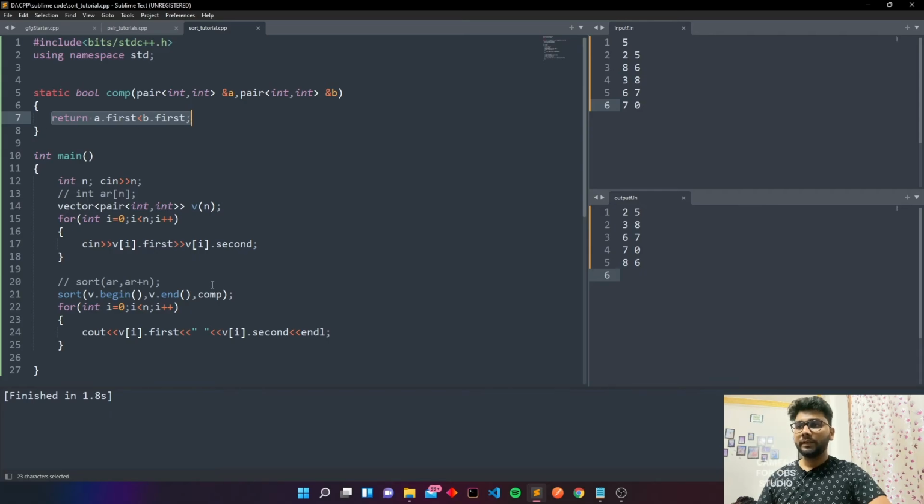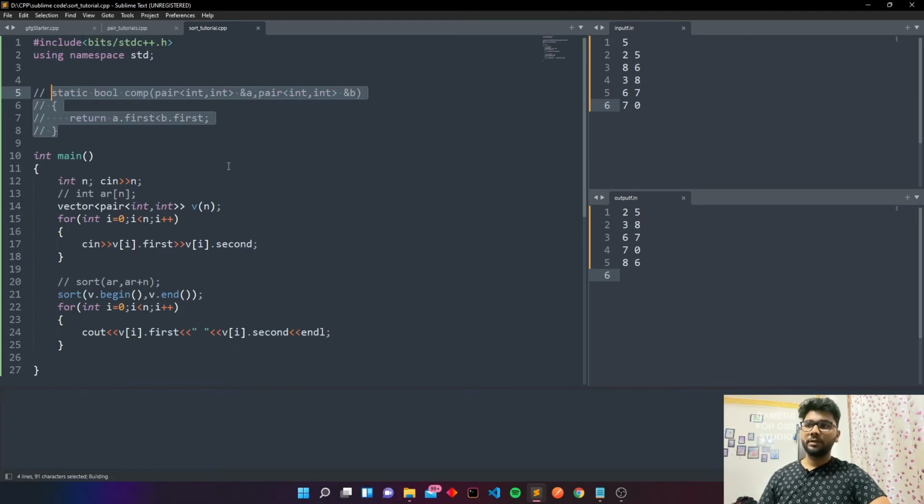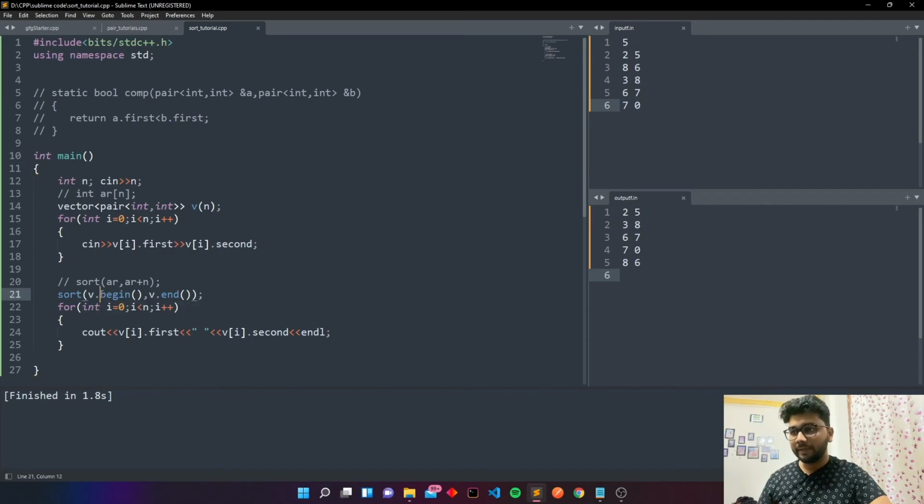So even if you do not use this comparator function, it will sort the elements according to the first element in sorted order. Now how will you sort the vectors in descending order? You just have to write v dot rbegin, here and v dot rend, and now you can see the sorting will be reversed. Okay, so this is all about sorting and using a comparator.